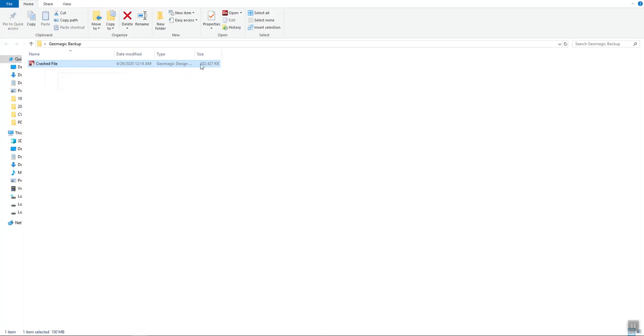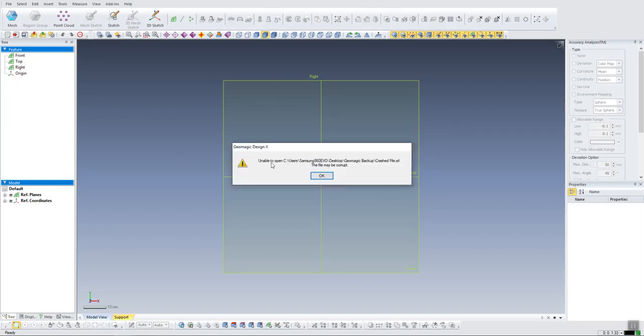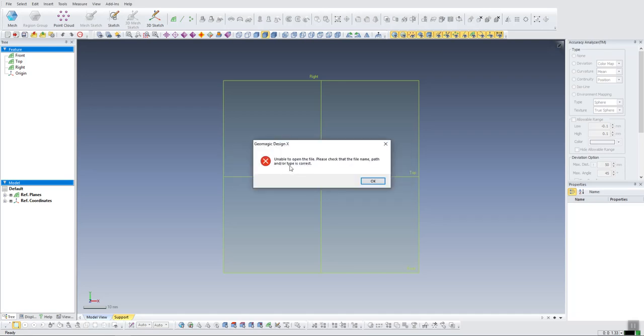If you see this file, it had a size. I try to put it into Geomagic and I see it is unable to open. Maybe it's corrupt.